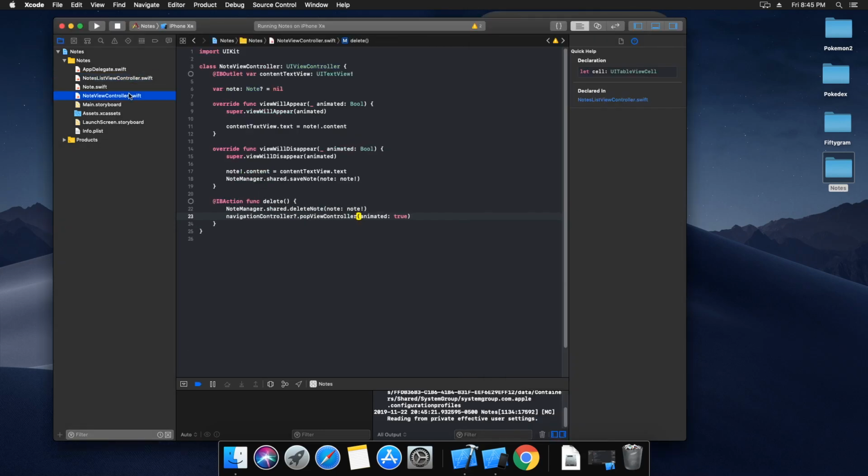In our node view controller, we just display the node in our content text view, and we also have another button for delete if the user wants to delete the node. Anytime the view will disappear, the node is saved.